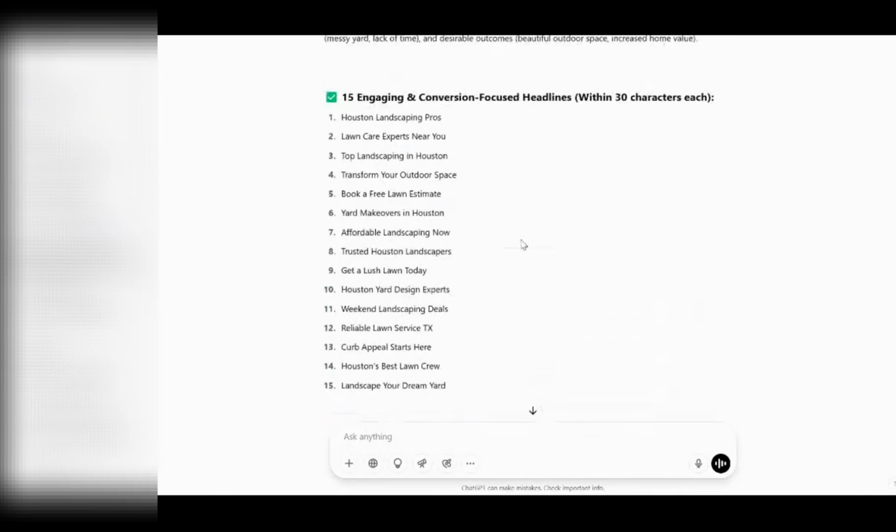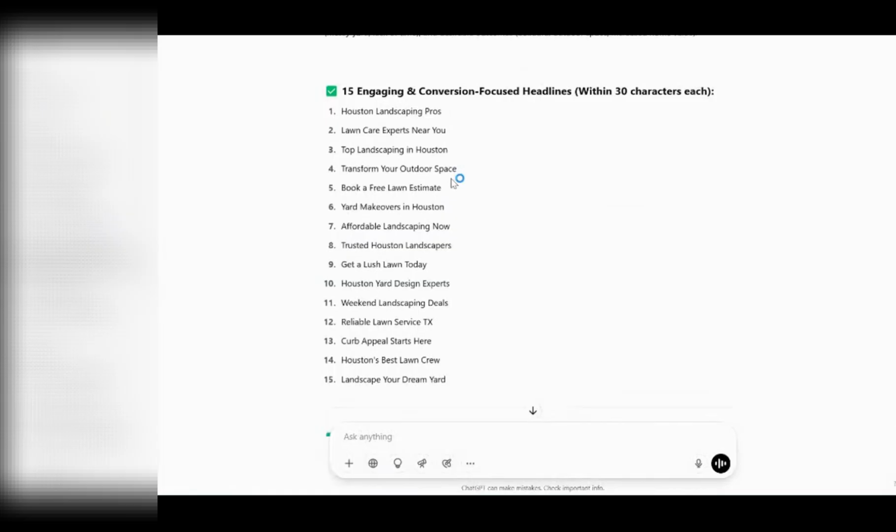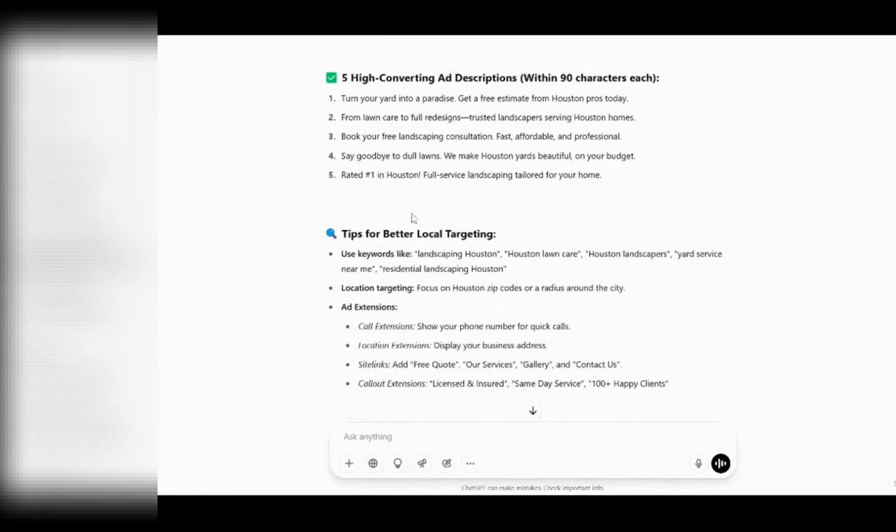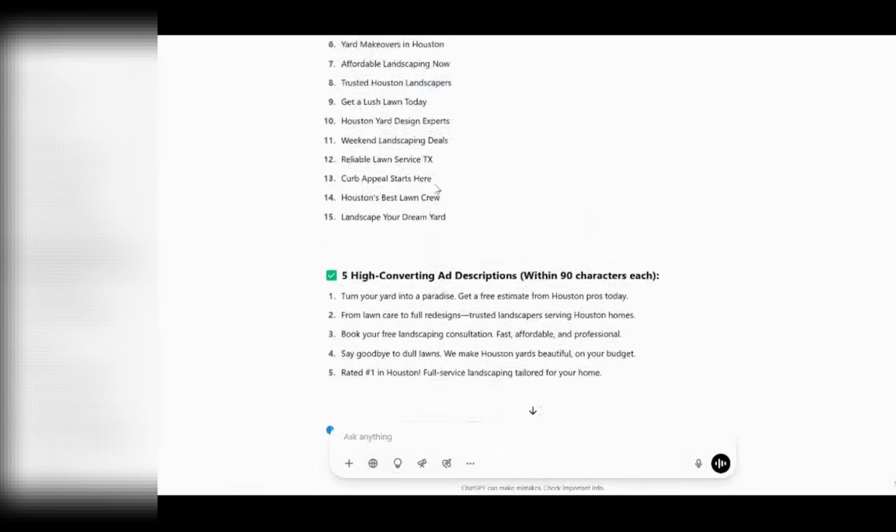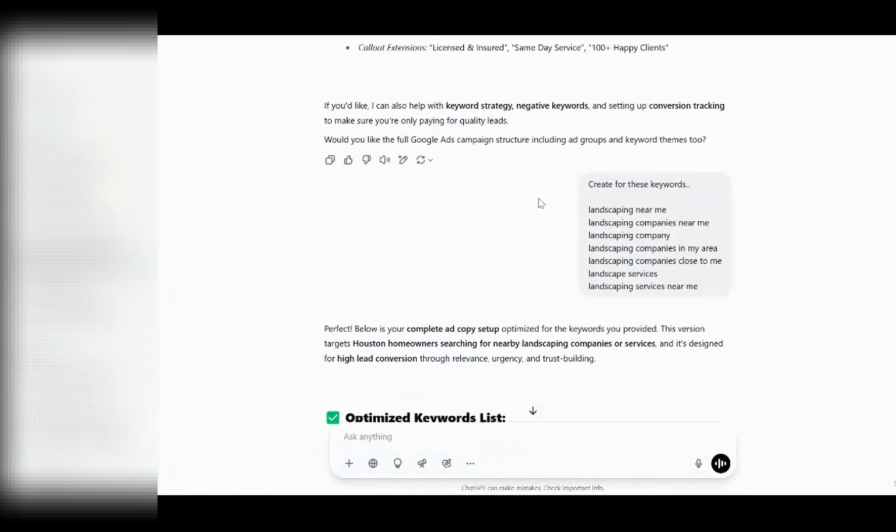So once you do that, you can see it automatically generates headlines and description for your ad copy. So now you can use this in the ads. For better understanding, you can also directly mention, like, create for these keywords.